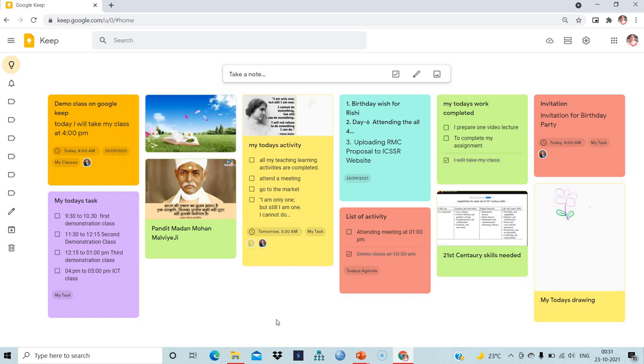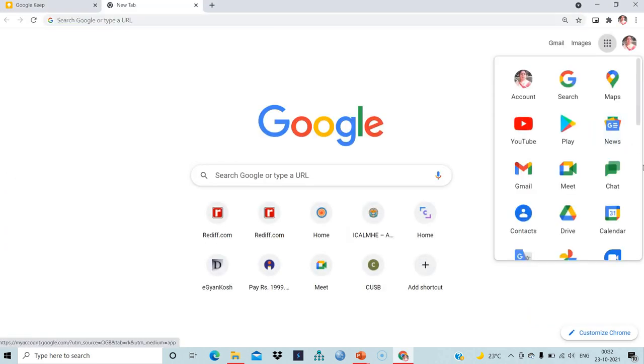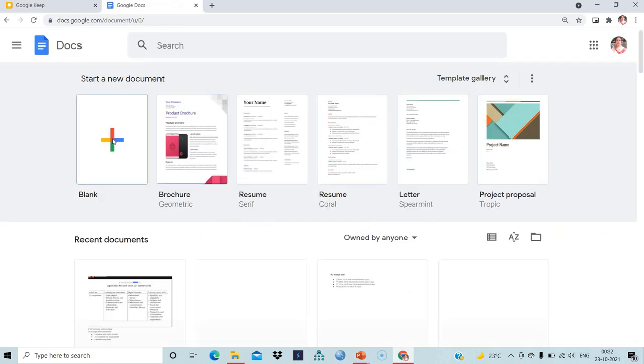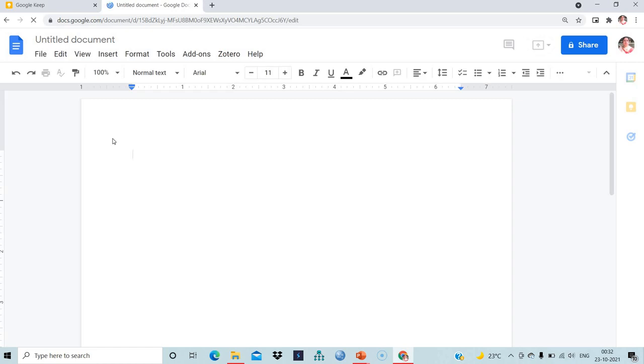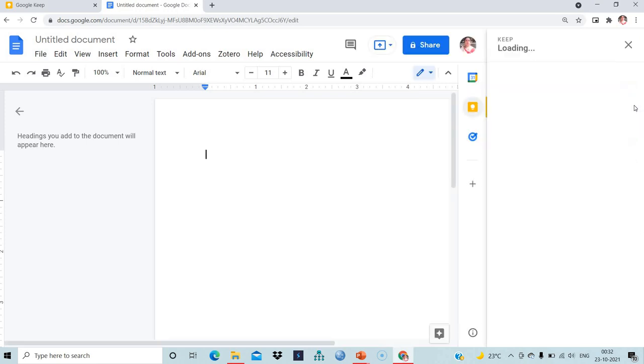So easy it is. One interesting feature on this is that if we want to copy the text of our Google Keep to our Microsoft documents or Google Doc, simply go to your Google Doc. Okay. This is the symbol of Google Doc. Click on it. Open one new Google Document. Okay. Now you can see here that Google Calendar is available, and here you can see the symbol of Google Keep. So click on it.